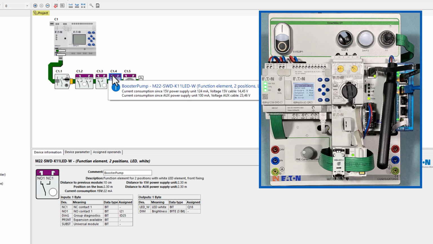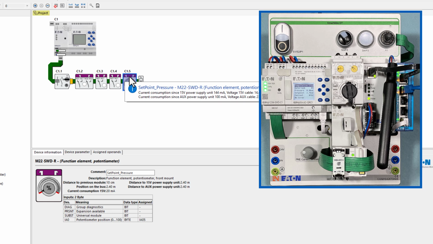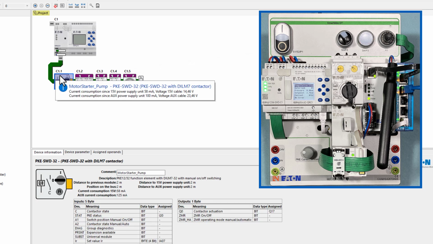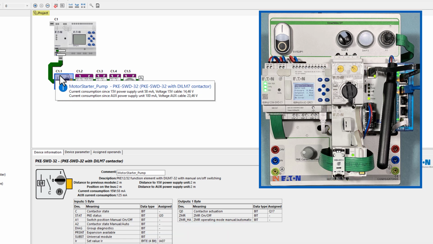LED P3, Q18 signals the operation of the booster pump. Device C1.5 with potentiometer R1 IA05 sets the set point for the simulated water pressure. Finally, device C1.1 controls the pump via the MSC DEA motor starter with an electronic motor circuit breaker PKE I20 and a contactor DIL M7 Q17.